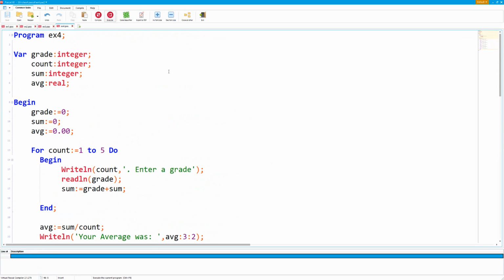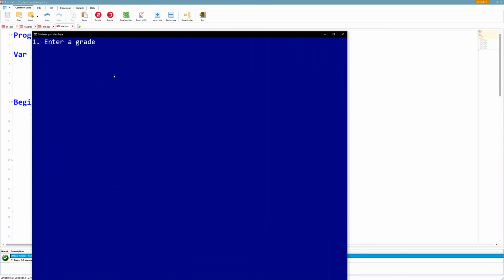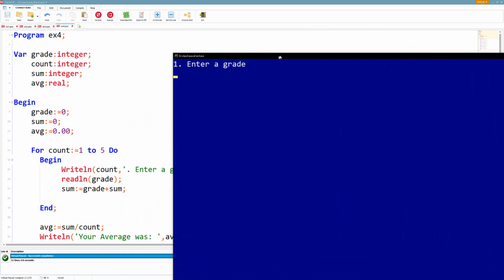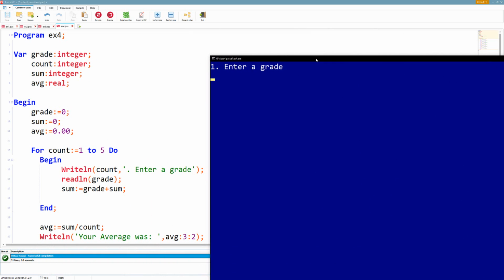I'm going to compile, execute, zoom in so that you guys can see. And I'm going to put it on the side. My program's already done all of this. It's defined its variables. It's initialized some of them. It's initialized the grade. It's 0. The sum is 0. And the average is currently 0.0. And as we can see, it's already in the loop. It's on line 15 right now.